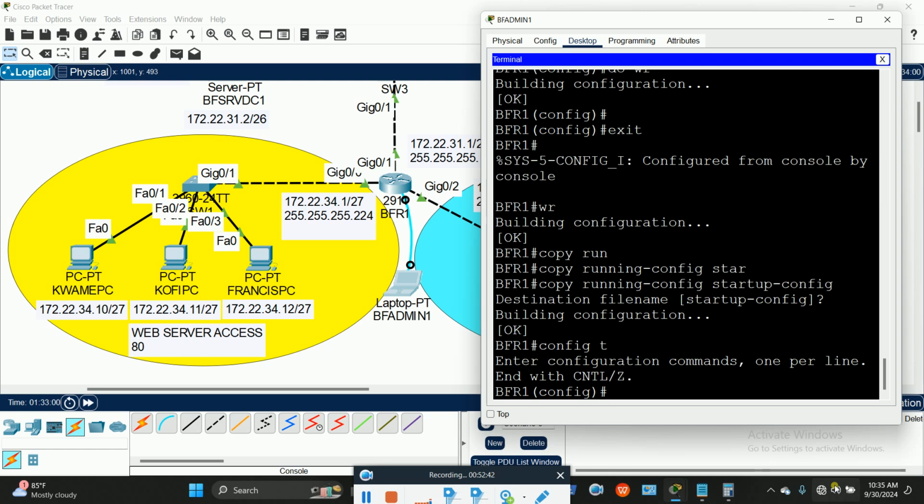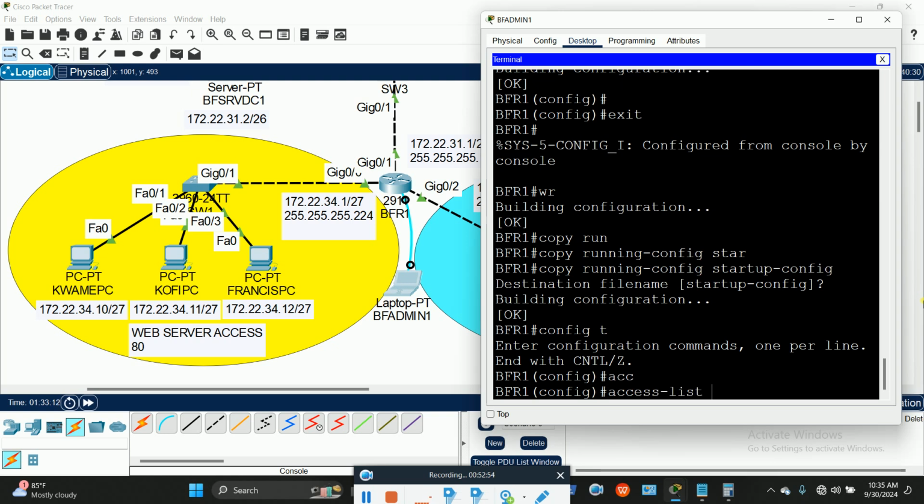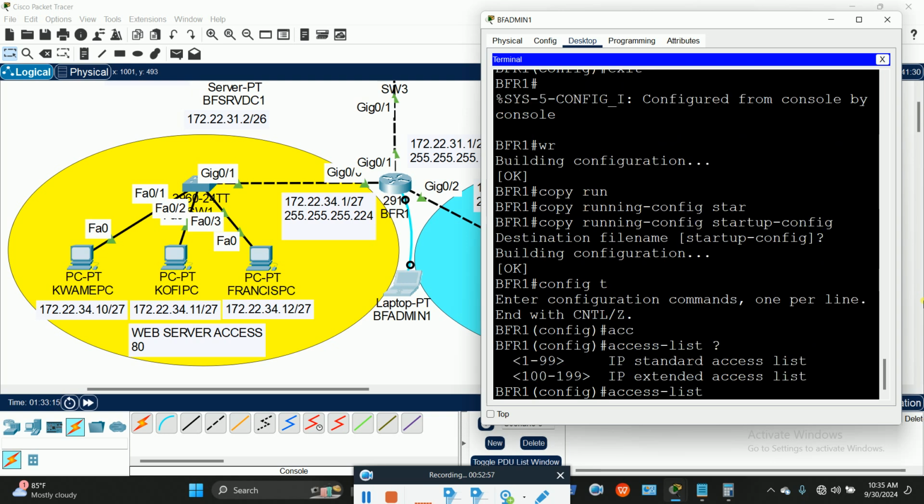So we are going to enter into R1 to determine our first valid number for the extended access list. So let's type access-list, then press shift and the question mark. You see that we have two different types of access lists. We have extended. The yellow side must have access to the server, which is an external server. The FTP blue side also must have access to their files on the external.